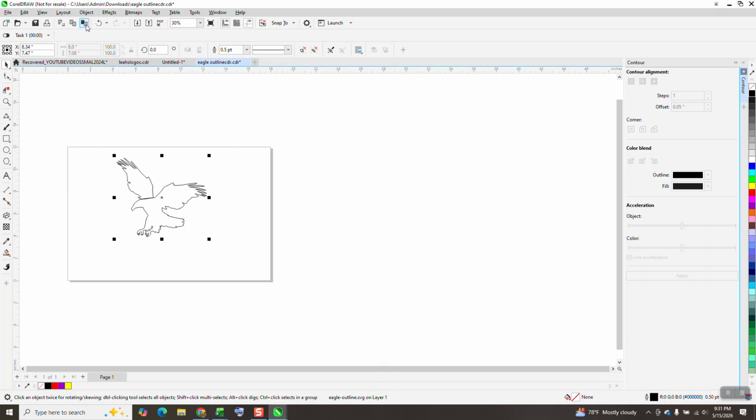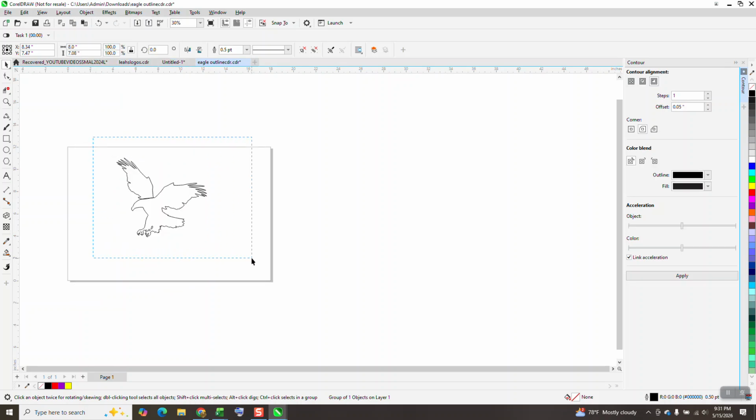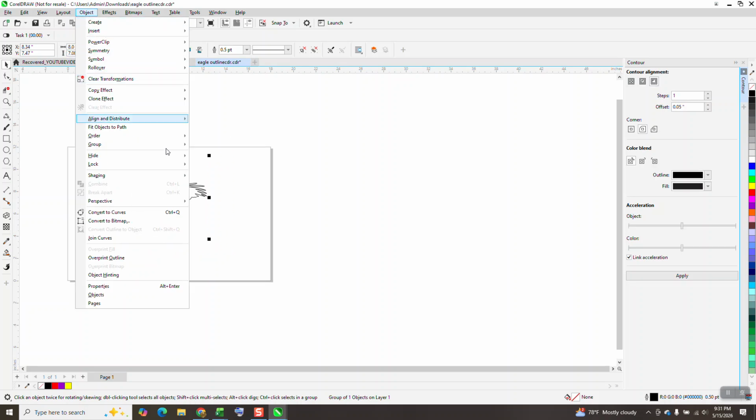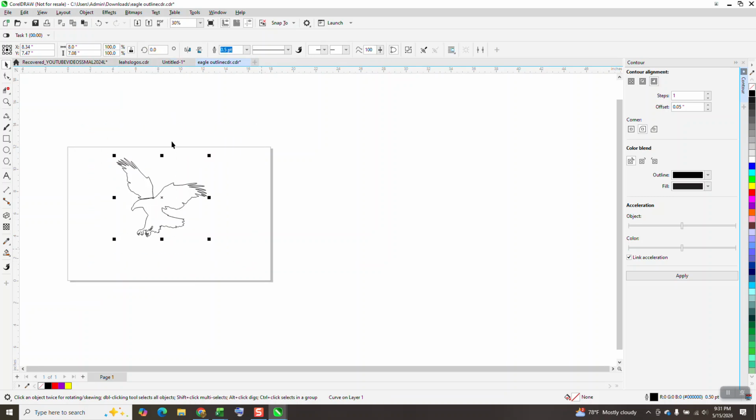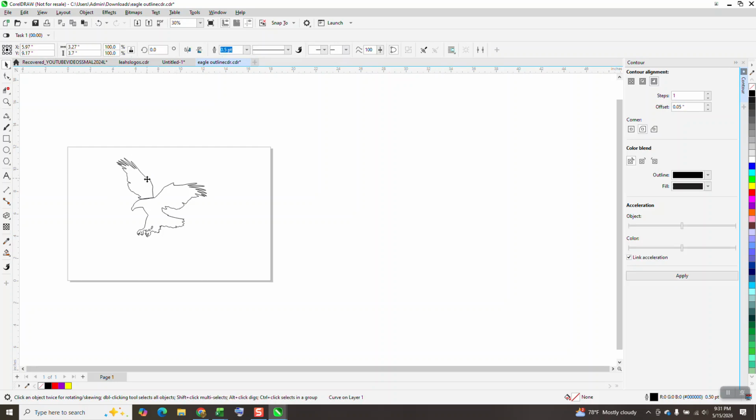But if we group it or select it all and go group and ungroup, and then if we select it again and ungroup it again, and then when we select it, we can go to Object and break the curve apart. So now we have two sections, and that's kind of a problem. I'm going to make it a hairline.